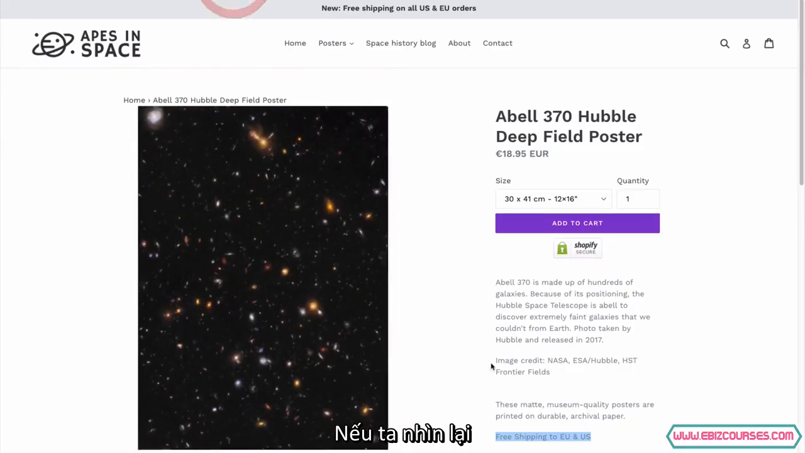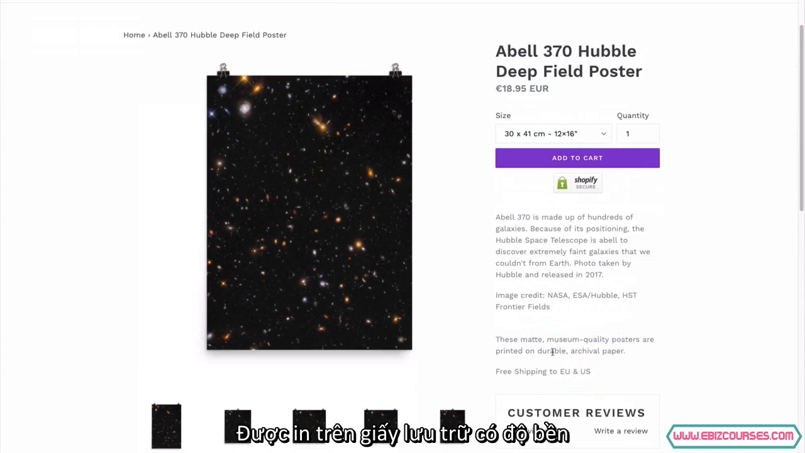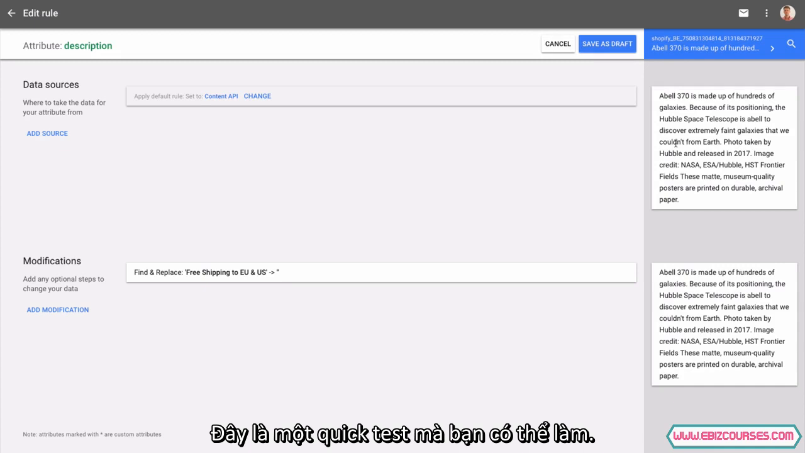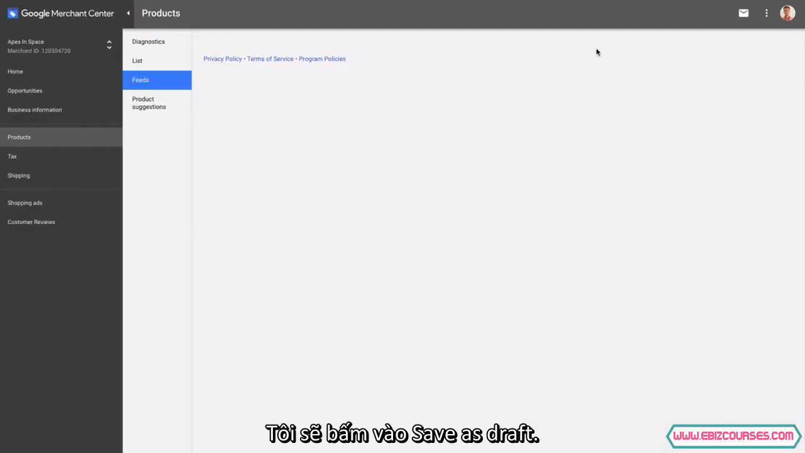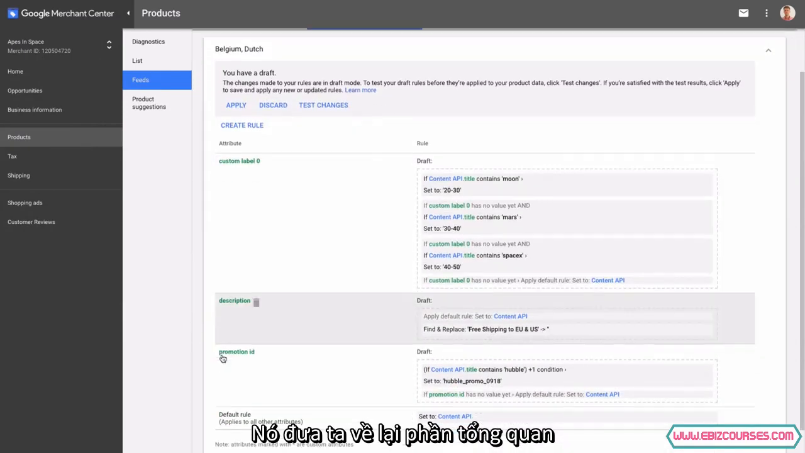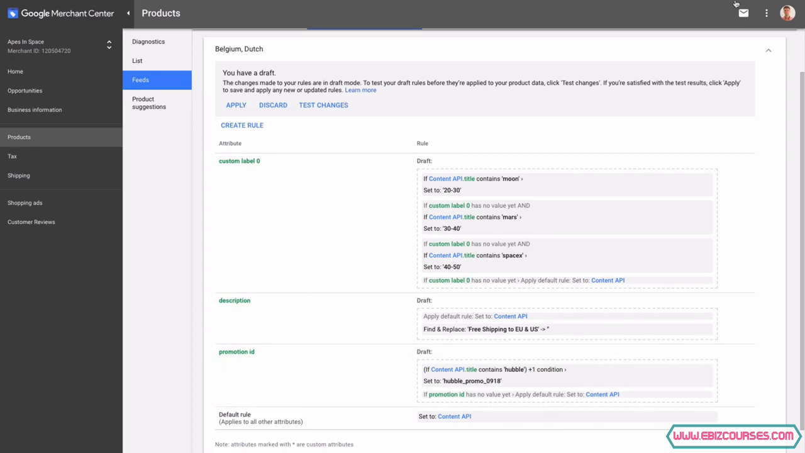So if we take a look, got printed on durable archival paper, and then we actually have this value. So if we here check, well, it's gone. So that's good. That's what we want to have. So this is a quick test you can run. So I'm going to hit save as draft. And that's it. That brings us again to the overview screen.